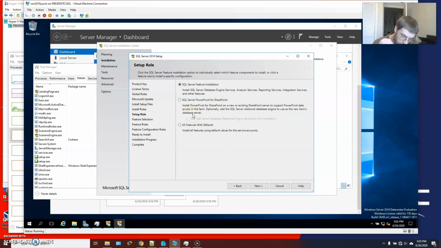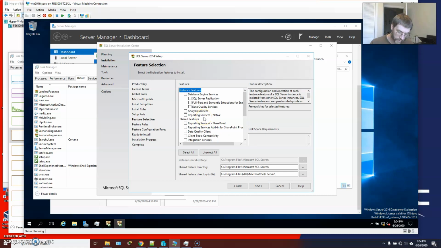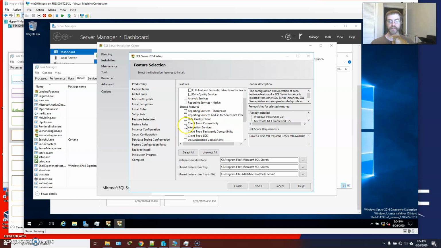I'm going to choose Feature Installation. Click Next. Then in Feature Selection, click Database Engine Services, and under Shared Features, choose Management Tools Complete. Notice that Complete is a subcategory of Basic, essentially. That actually makes a fair amount of sense.